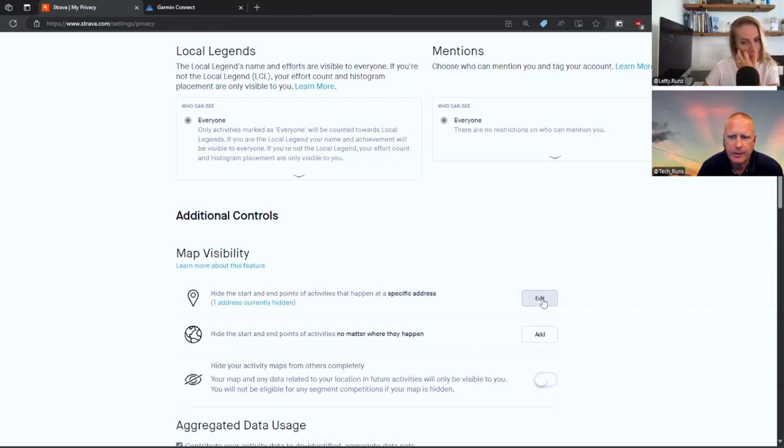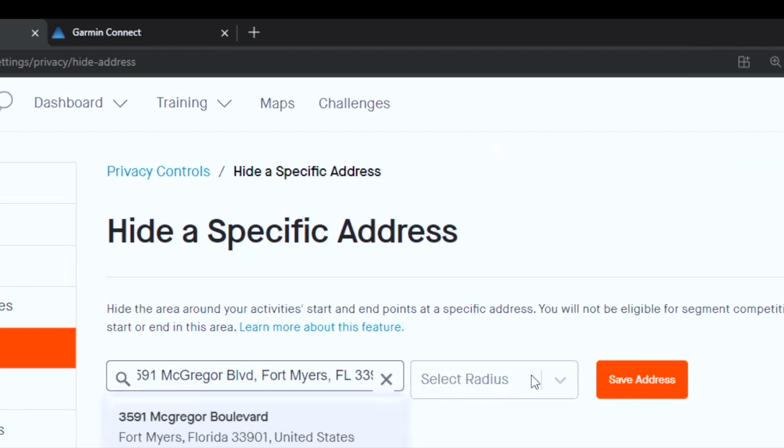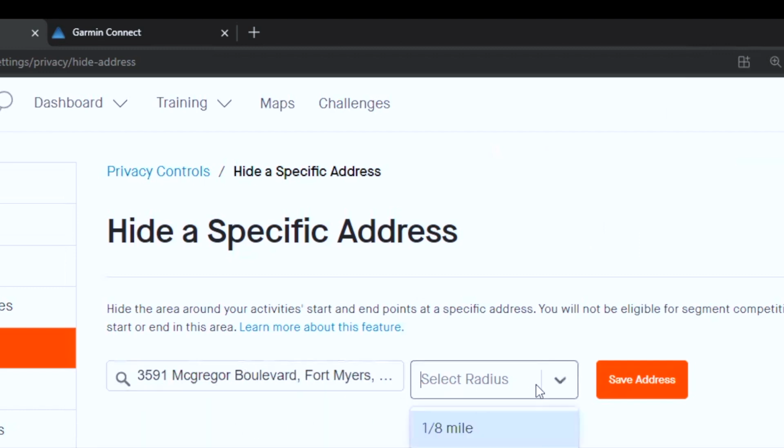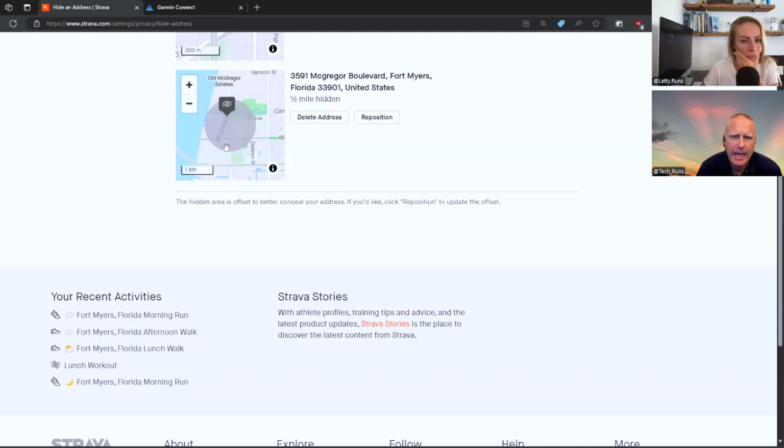So here I want to click on edit. We are selecting the address that we choose and a radius around this address. And when I hit save, any activity that is in this grayed out part, either finishes or ends, or it's part of it, will not show.